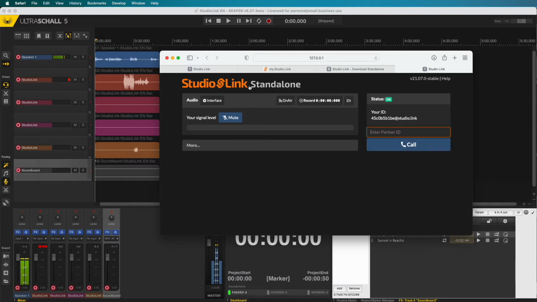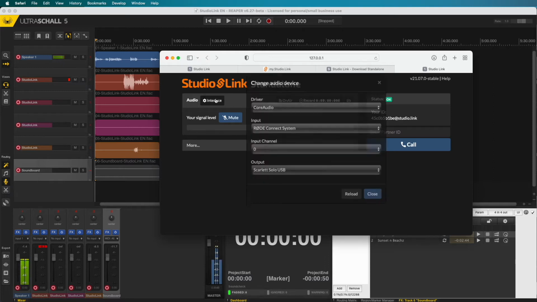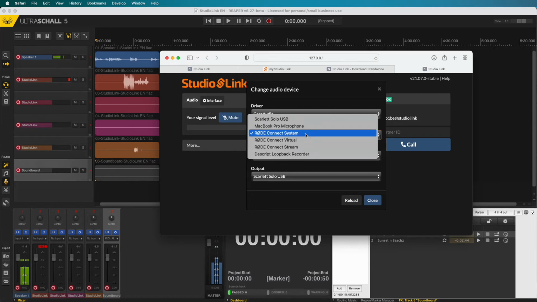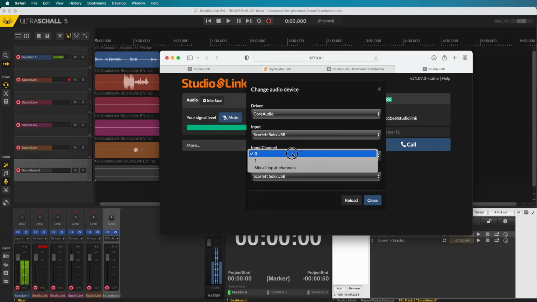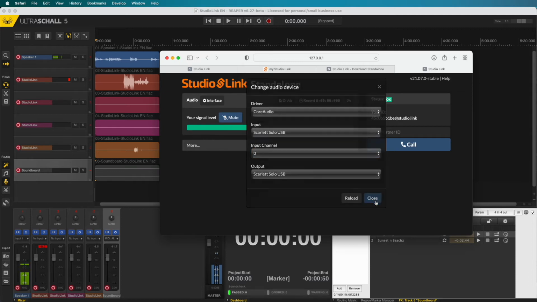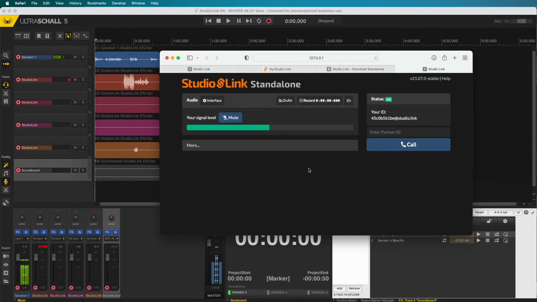Also, you see that you have many more controls in this interface because a lot of the controls here are stuff that you usually set up in Ultraschall. But this is the Standalone that doesn't require Ultraschall. So we quickly go through them. The first thing is your audio interface. You simply select the system that you have connected. In my case, that's the Scarlett Solo interface. The right input channel is 0 for me. And the output is also the Scarlett Solo USB. I simply hit reload and close. And now I have that set up.